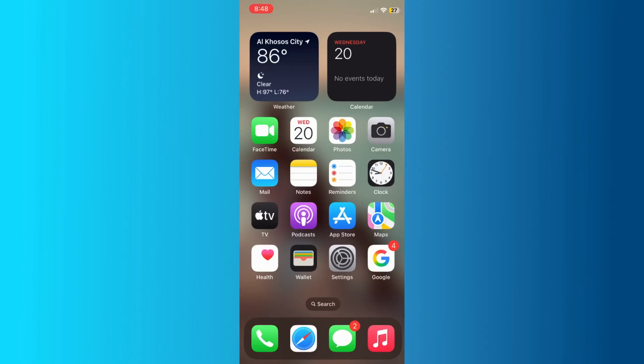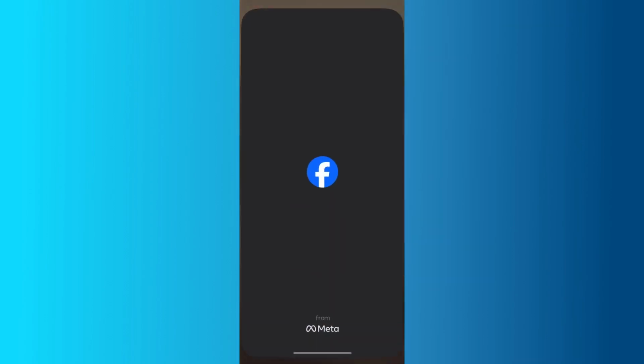In this guide, I'm going to walk you through the process of removing a Facebook account restriction in just a few simple steps. Let's get started. First, open your Facebook app.